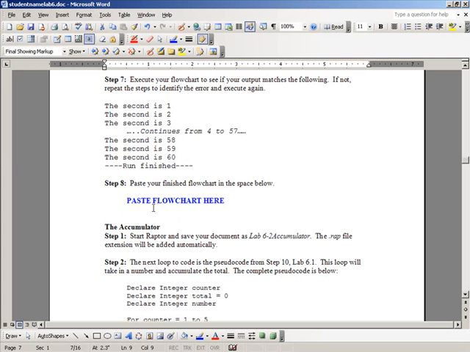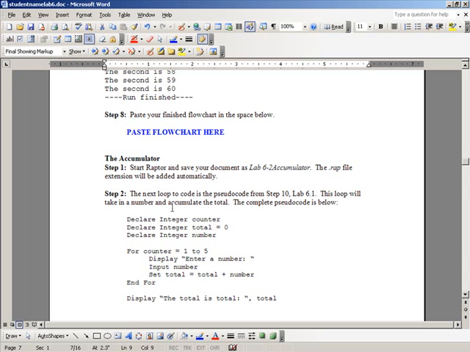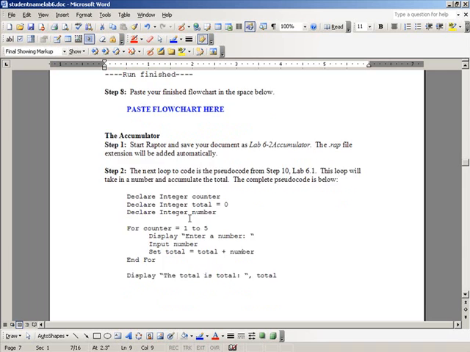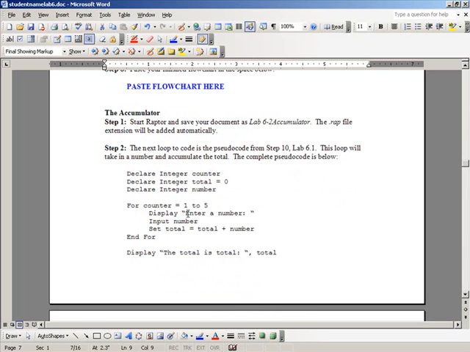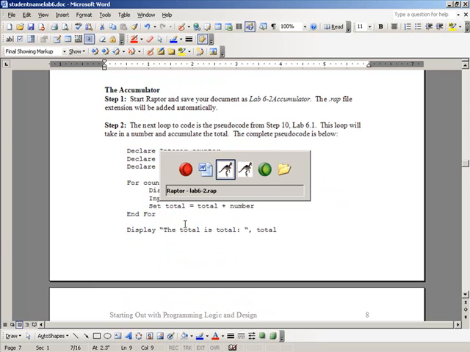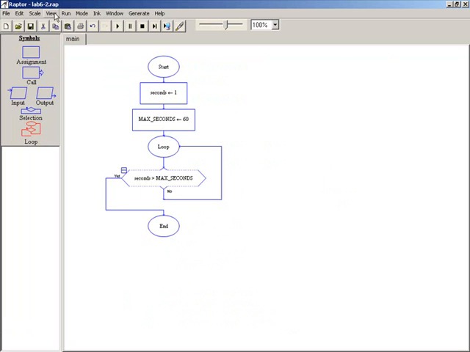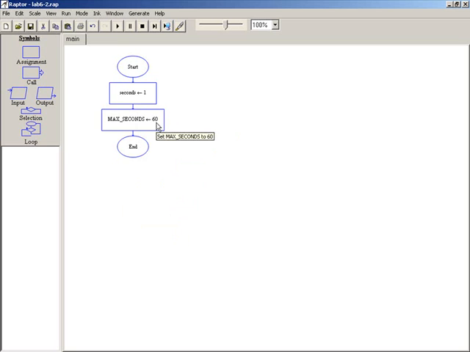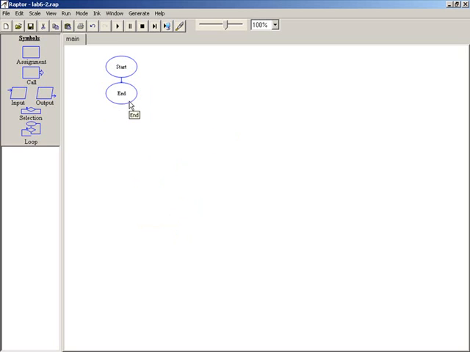Now if we go back to the lab, the next one is an accumulation statement, and you're going to create a flowchart for this. Basically we're going to take in a number and then add it up. So if we go back to Raptor, let me just delete my things. What we're going to do inside of here is take away the seconds, and we're going to have a counter that starts at 1, and the steps will tell you to do that.